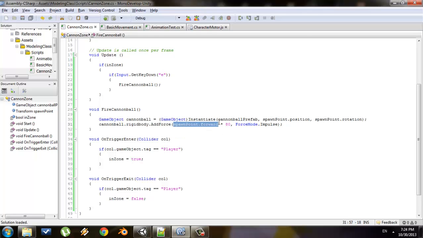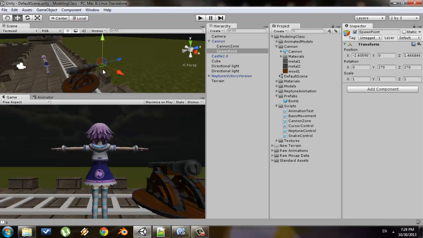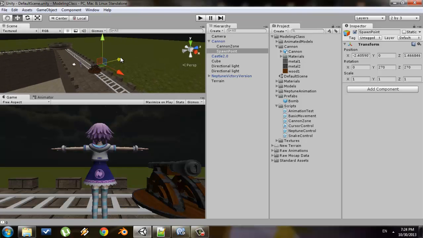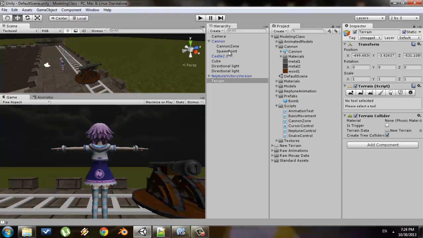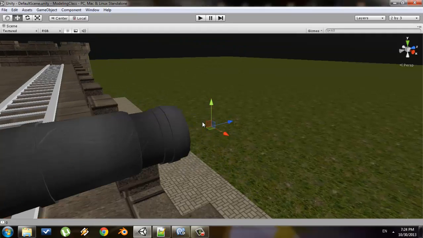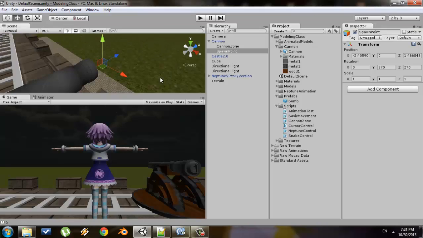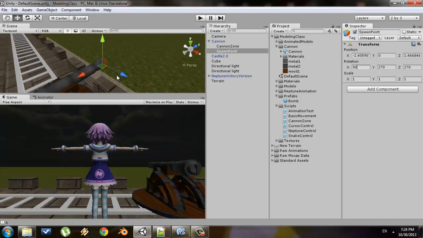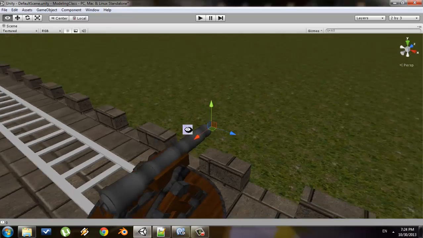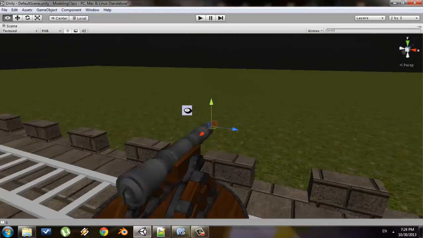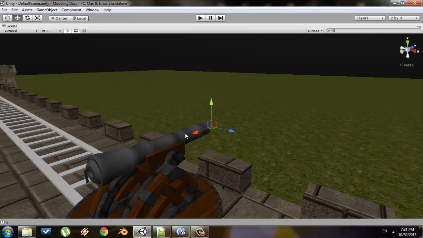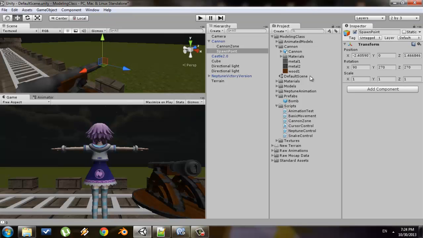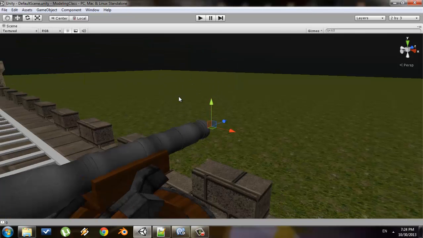So to clarify what I mean by spawn point.forward, this is our spawn point right here. The blue arrow corresponds to the forward vector. So that's the direction that we want to shoot it. So if for some reason your spawn point's forward vector was not pointing in the correct direction of the cannon, you would want to change it. So in my case, I just want to make sure it's pointing forward.